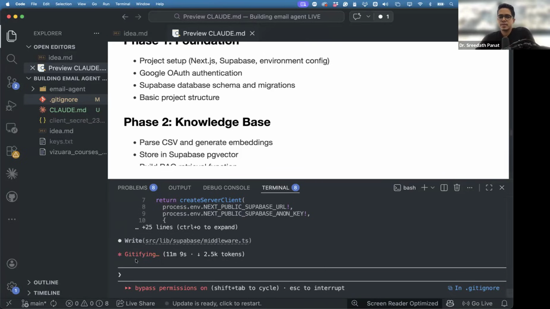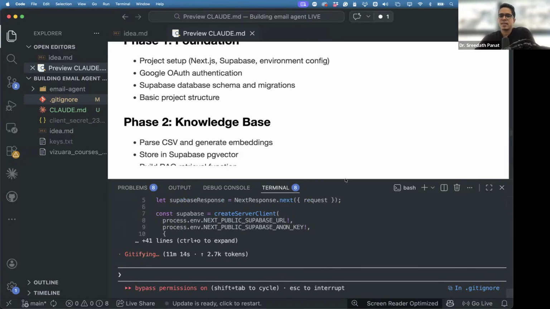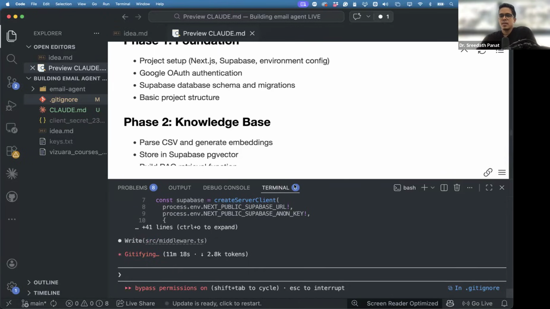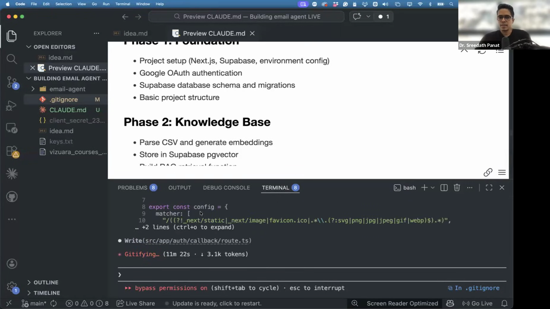Oh, this is just something that Claude keeps saying. The next step is simply asking Cloud Code to continue building phase one. That's it. See, it has taken me 11 minutes so far, right? So it'll take you some time.